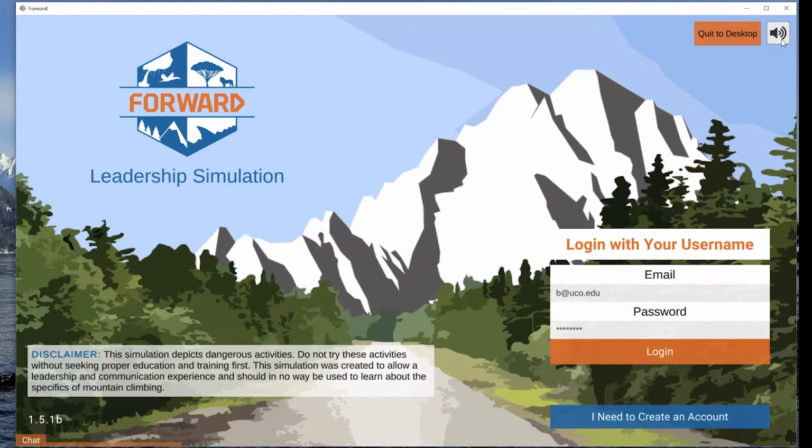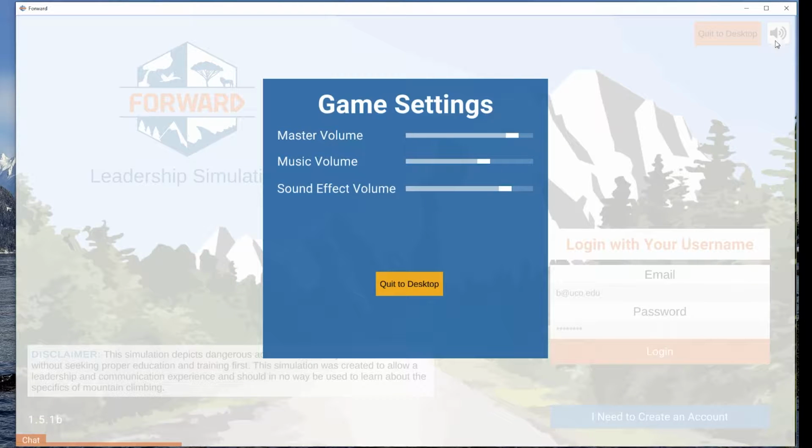The next sound control element is the Game Settings panel. You can access the Game Settings panel from any screen by simply selecting the Escape button on your keyboard. Once the Game Settings panel opens, you can adjust the music and sound effects by moving the sliders. Once you are happy with your settings, simply select Escape again.